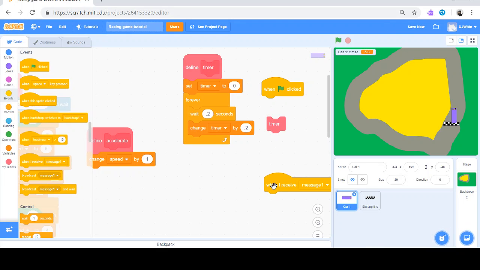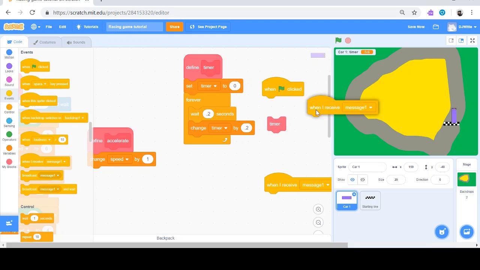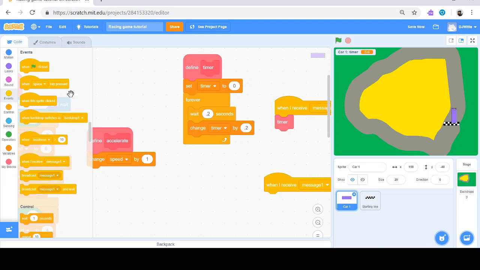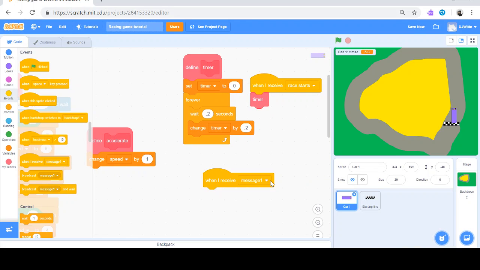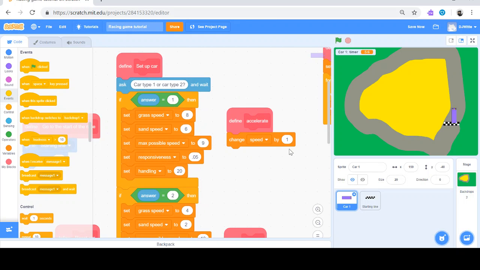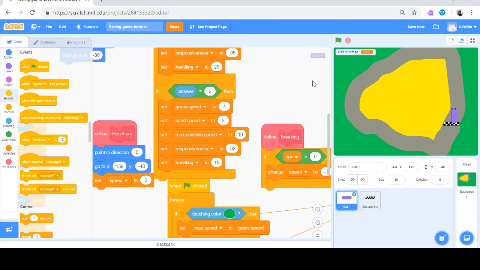So that's why we have the message. That's why messages are really good, because we can start a thing when we want to. So when race starts, we'll do the timer, and when race starts, we're going to do something else down here, but we'll get to that in a moment. Now we need to actually set race starts.